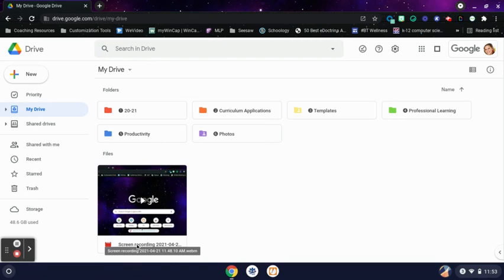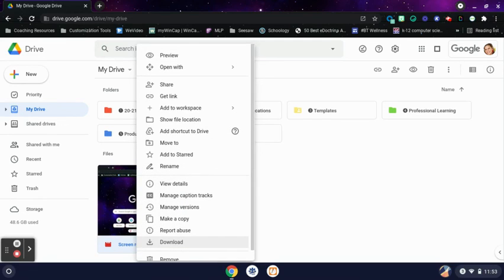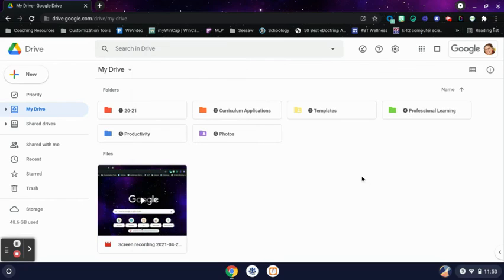It titles it screen recording with the date that you took it. And by just right clicking or two-finger tap on a trackpad on a Chromebook, I can rename it and give it a different name to make it easier for me to find. But it is nice that it is automatically saved right into your Google Drive when you're using your Chromebook.